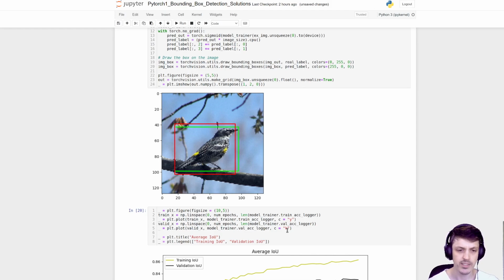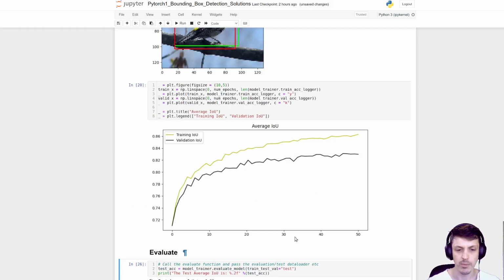If there is some interest, I can show how you would implement something like YOLO from scratch, or just show how you can implement some existing YOLO models as well. But that's all I wanted to go through today.